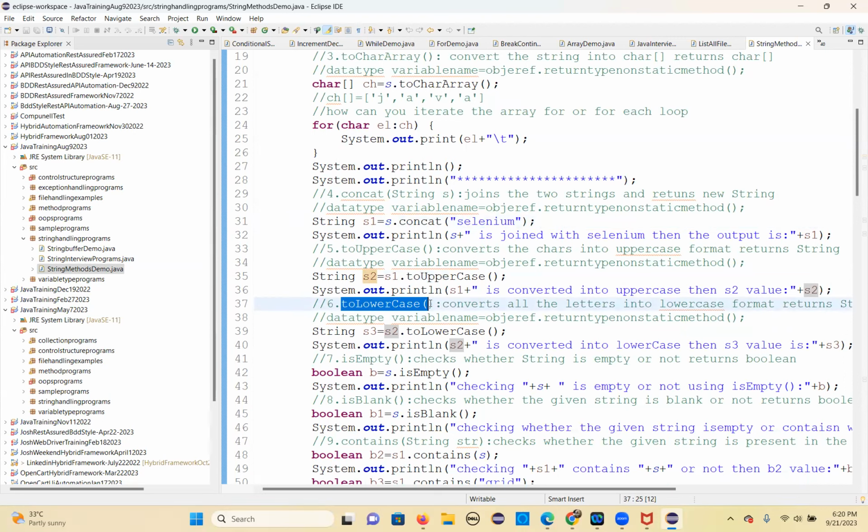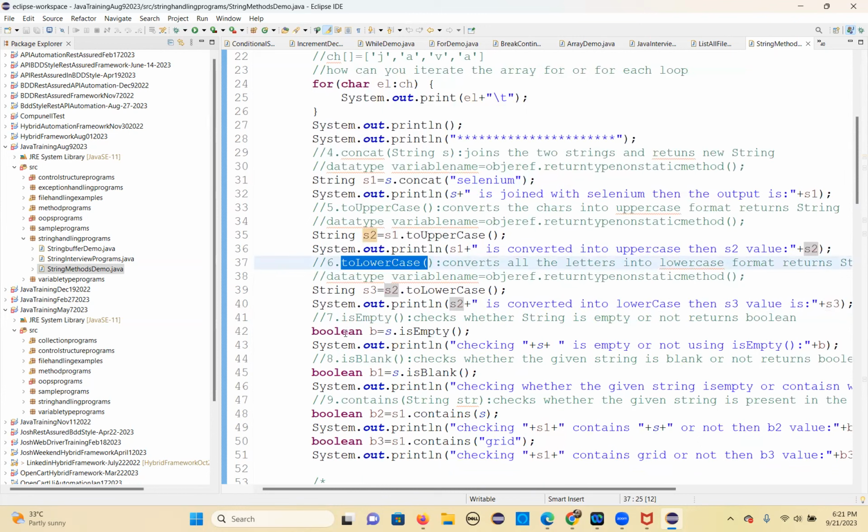Next, toLowerCase. With toLowerCase, you can convert uppercase letters into lowercase letters. String s3 equals s2 dot toLowerCase. That means s2 is in uppercase, right? That will be converted into lowercase format. That's what toLowerCase means.